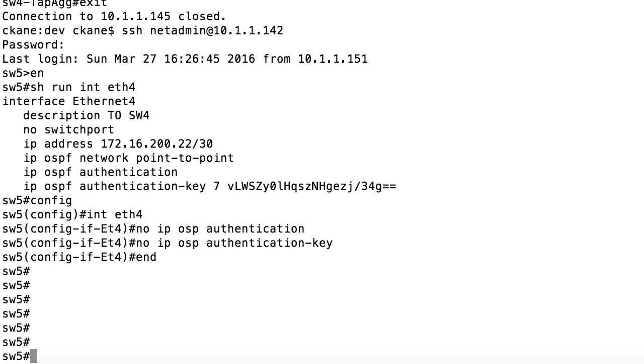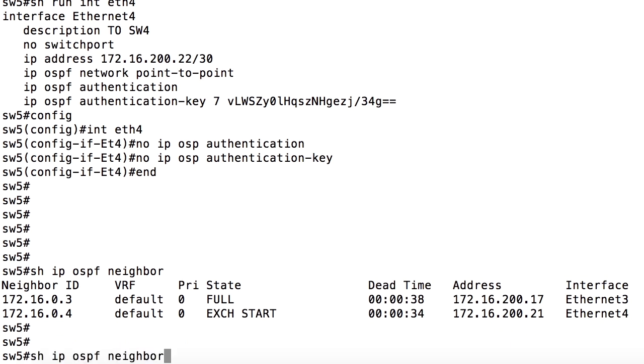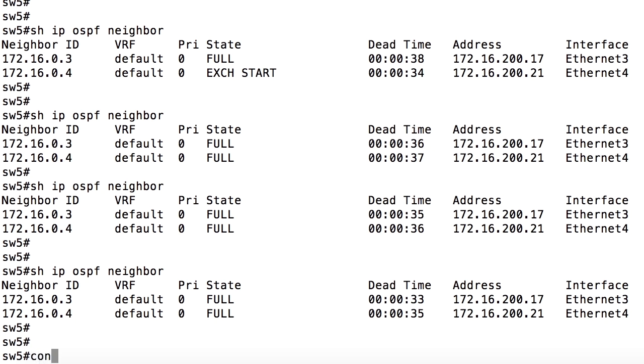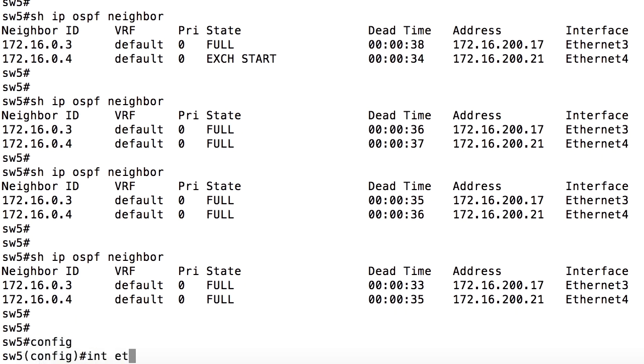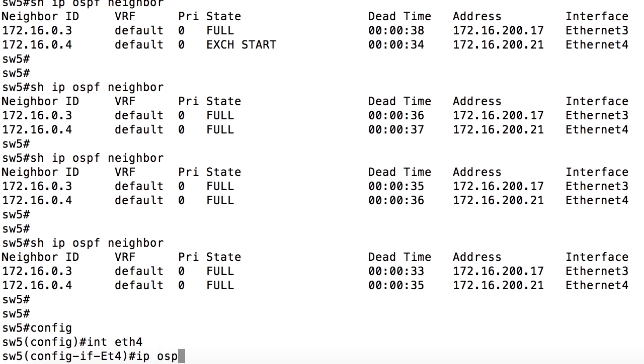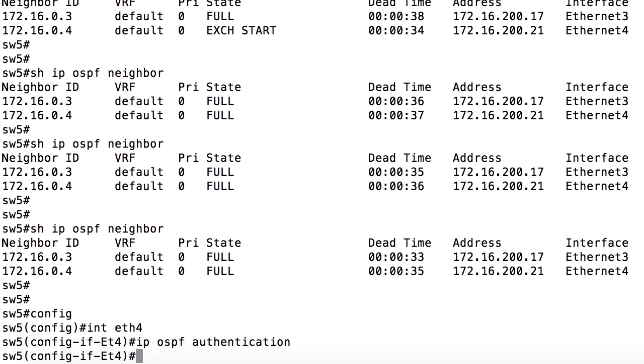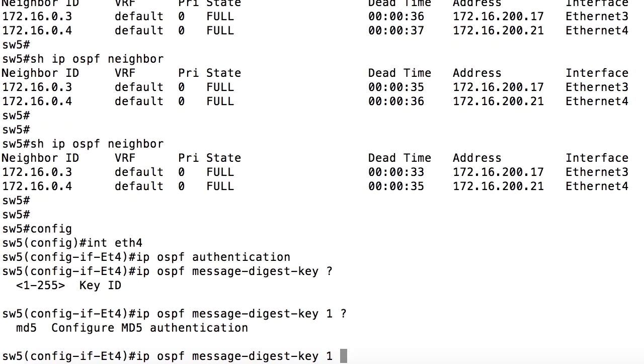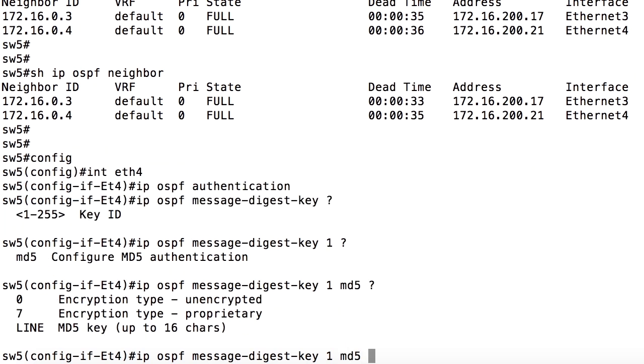And let's make sure we've reestablished our neighbor relationship. Show IP OSPF neighbor, and we can see our neighbor just came up with switch 4. Now let's use the MD5 option. Config, enter, interface Ethernet 4, IP OSPF authentication, enter, and then IP OSPF message digest key. And here we select our key ID. So let's type 1, question mark, and then we have the option to configure the MD5 authentication. So MD5 space question mark, and then our key. Let's do secrets again, enter.